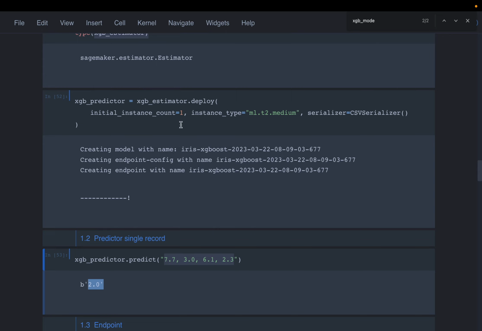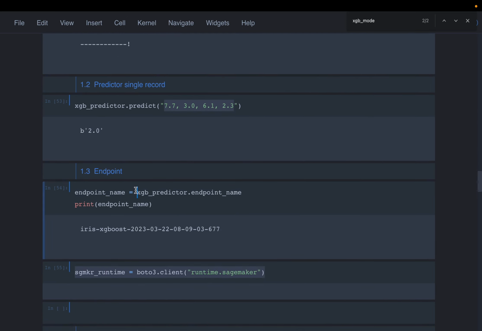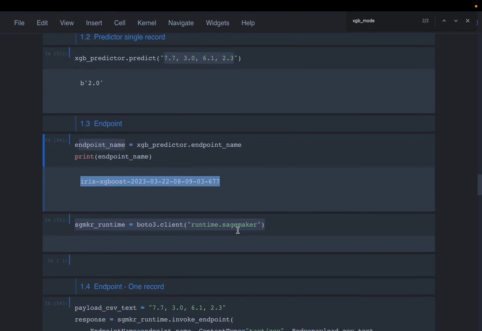Because here we have not provided any name for the endpoint, SageMaker simply takes the training job name, the name we gave when we were training the model. It uses the same name for the model, endpoint configuration, as well as endpoint. But if we don't know the endpoint name, from the predictor, we can get the endpoint name back. So this is our endpoint name.